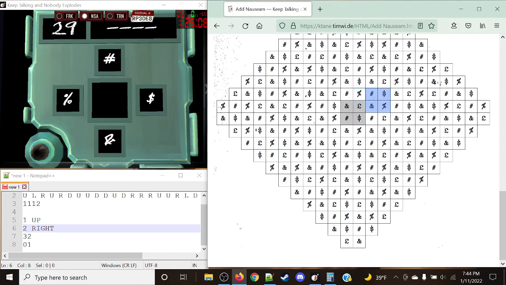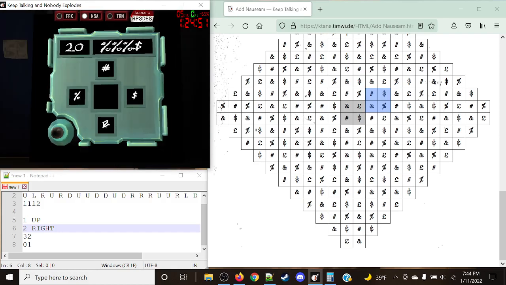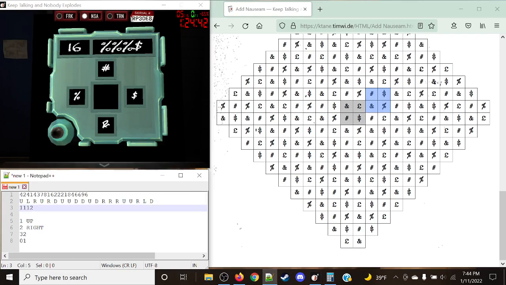And now for 1, 1, 1, 2, the 1 is going to be bottom right, which is the modulo, so modulo, modulo, modulo. And then the 2 is going to be in the top right, which is a $ sign. And now we have our answer. So now let's wait for the timer to count down, and hopefully, I am right about this.